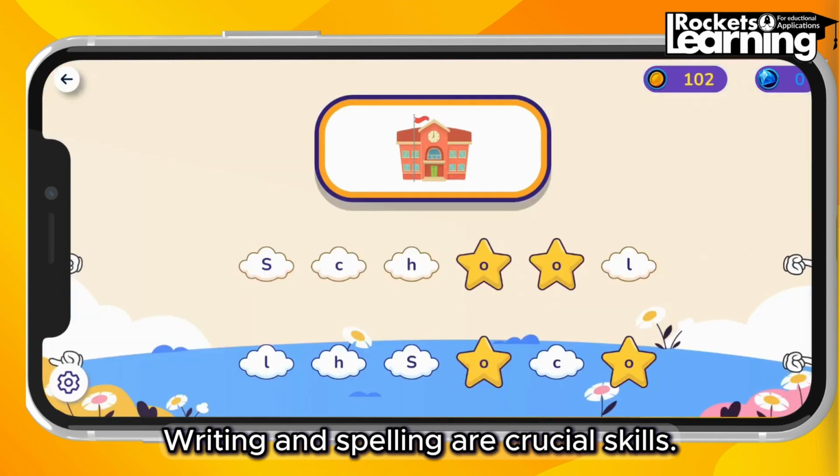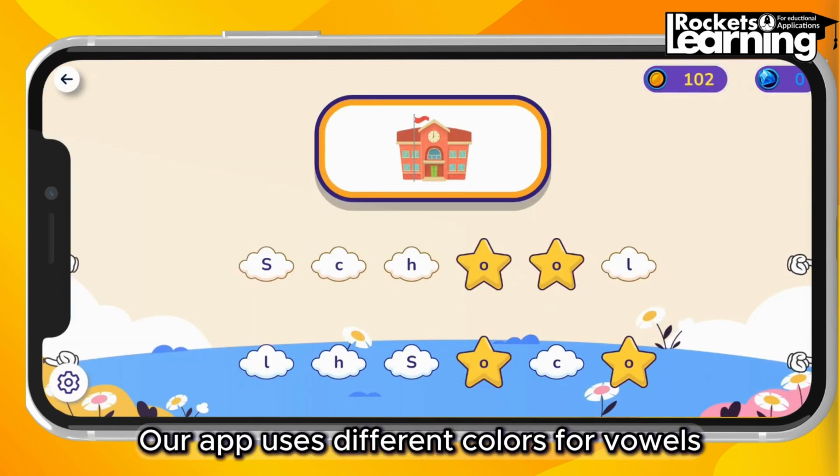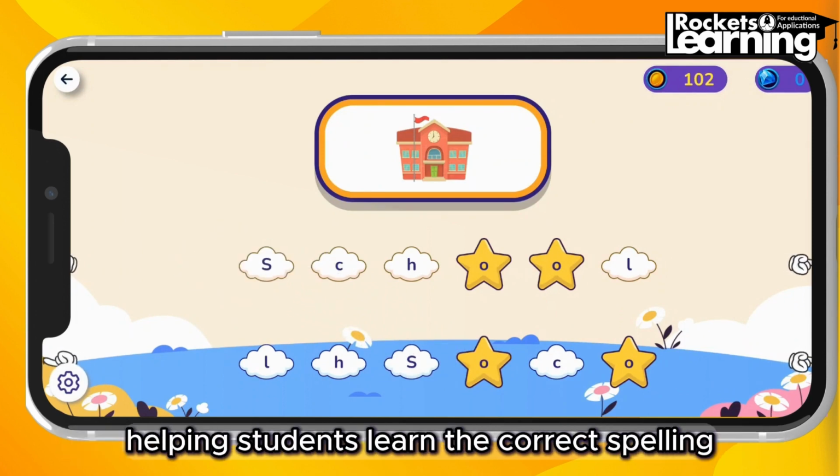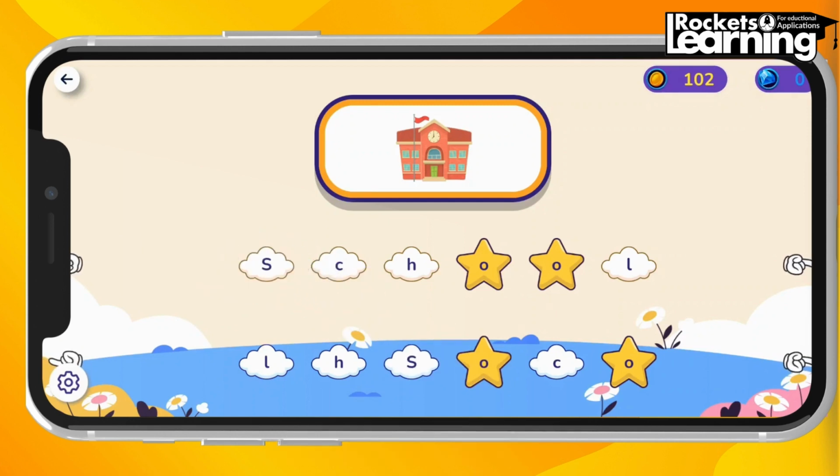Writing and spelling are crucial skills. Our app uses different colors for vowels and provides instant feedback on spelling mistakes, helping students learn the correct spelling in an interactive way.